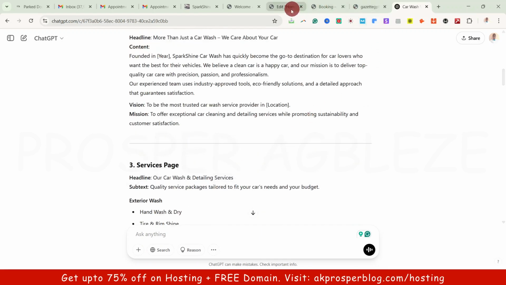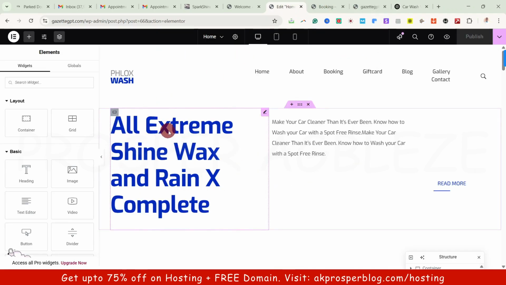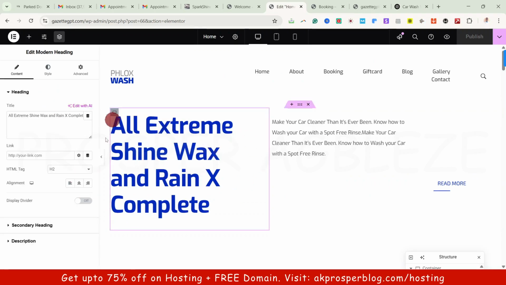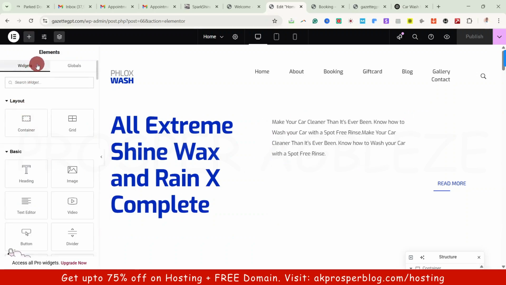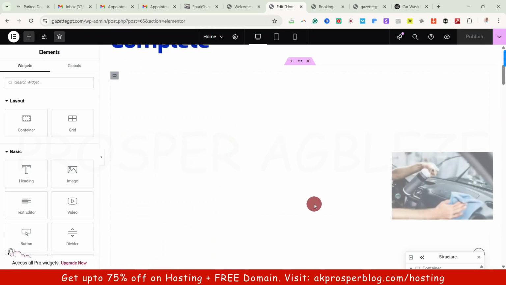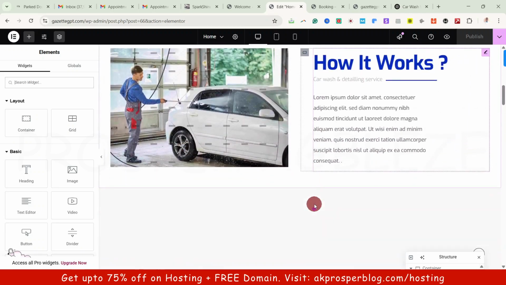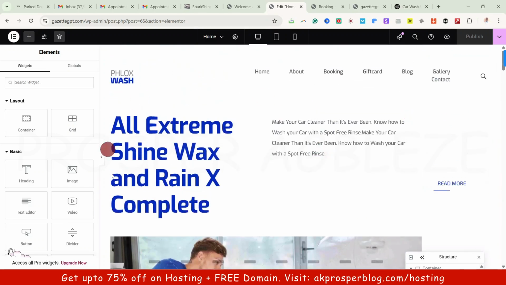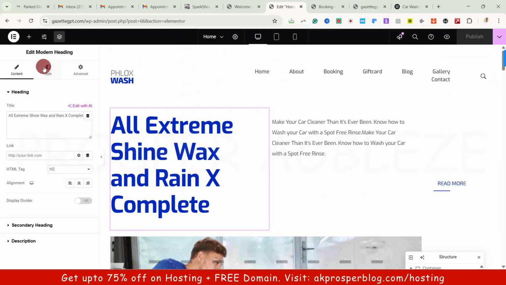Okay, now let's come back here. You can see this, all extreme shine, wax, and rain. Once you click on it, let me quickly explain this panel that we're having here. You can see we have elements. These are all the elements that we are going to be using for the website. We are not necessarily going to use everything. Since it's a demo website that we have imported, you can see all the sections and everything is there. What you are just going to do is go into the website and change all the information to suit yours.